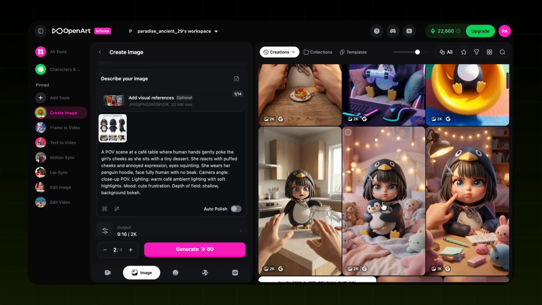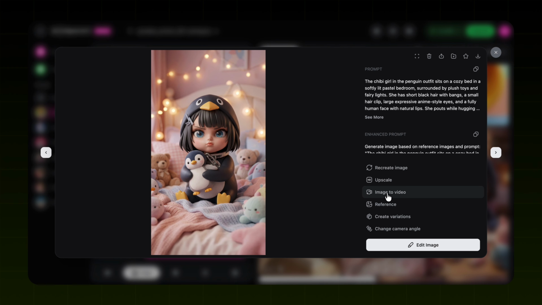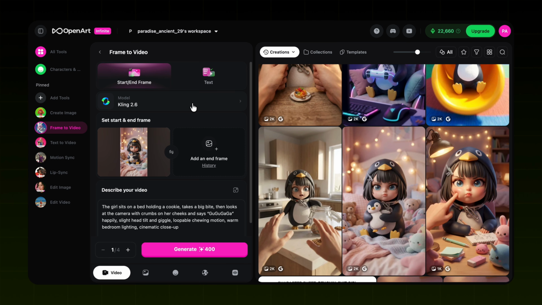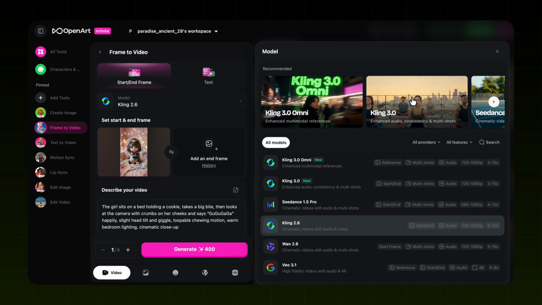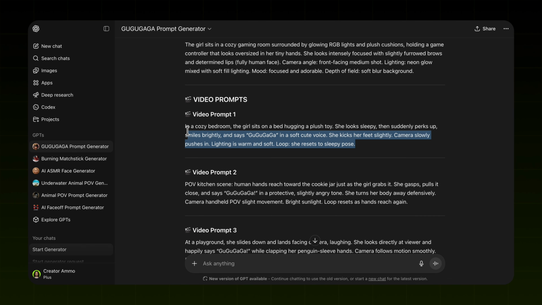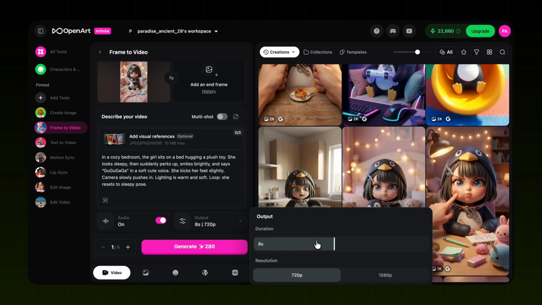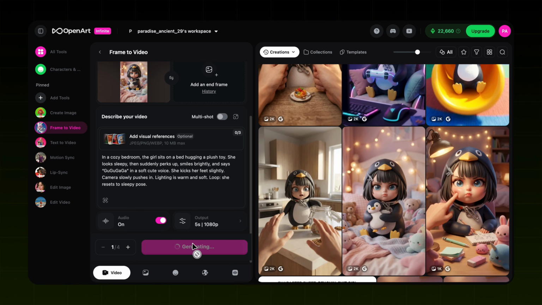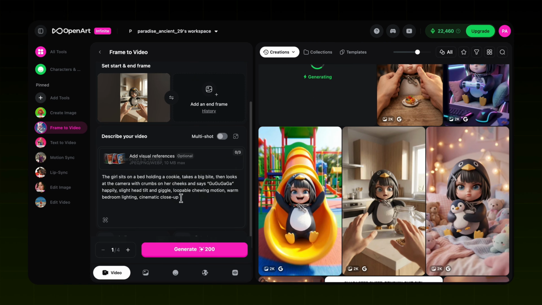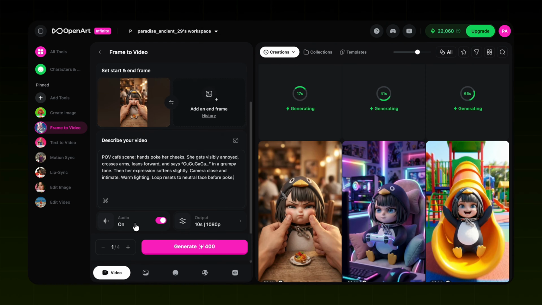Once you're happy with them, go to your first image and click on Image to Video. Click on Model and select Kling 3.0 as your video model. Go back to ChatGPT, copy the first video prompt, and paste it in. Make sure the audio toggle is on. Set your output to anywhere between 5 and 8 seconds and 1080p quality, then hit Generate. Now just do the exact same for every clip and wait for them all to finish.